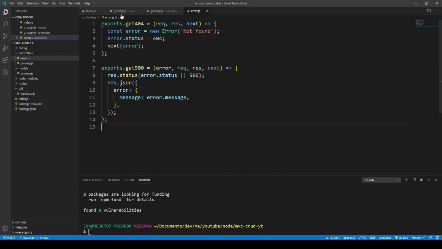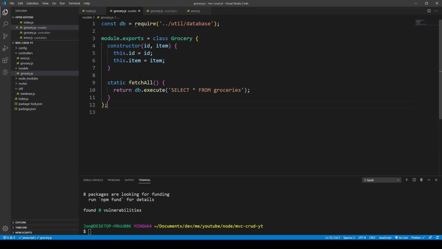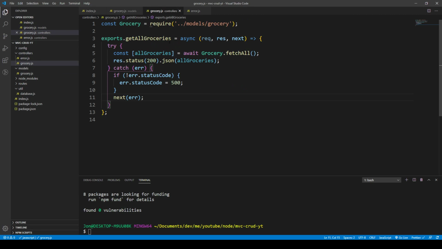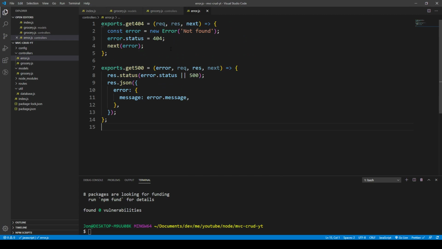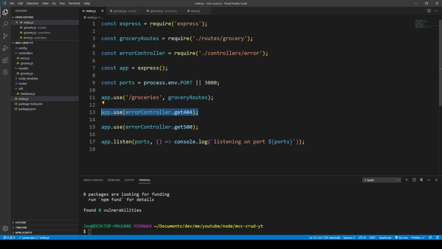So just a brief recap: the user makes a request. Let's say they make a request to groceries, and we execute a command to get all the data from the database. If for whatever reason it fails, we can handle that through our controller by catching any errors and calling this error middleware. This error middleware, we've created two, one for the 404 case, which happens before the 500 case. And it should be noted that this sort of filters down.